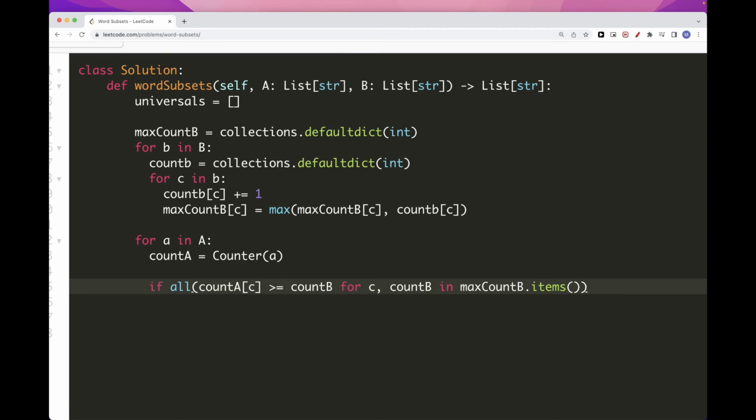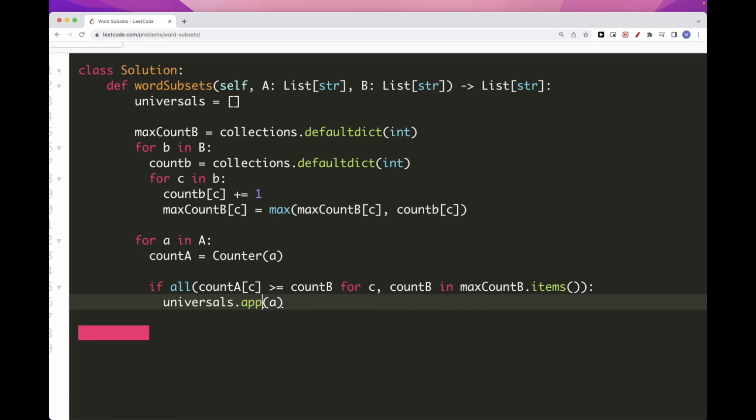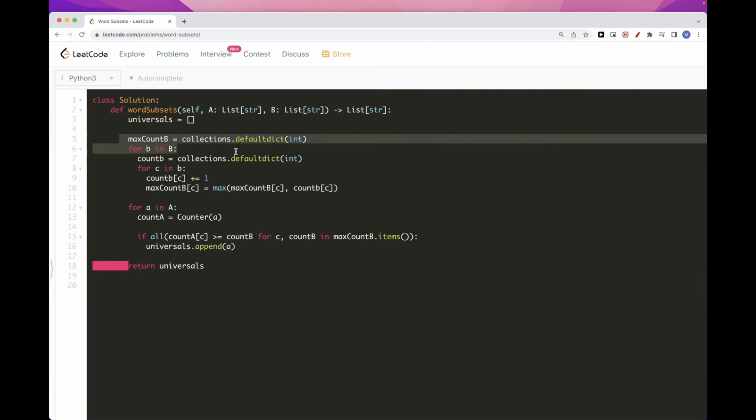Now, if this is valid for all of the B's, then we can add this word A in the list of universal words. Okay, and this is actually an append because it's a list. And then at the end, once we check it for all of the A's, we need to return universals. Okay, so that's pretty much it. So just get the max count for each character in B and check for every word if the count is smaller or equal for each character, right?